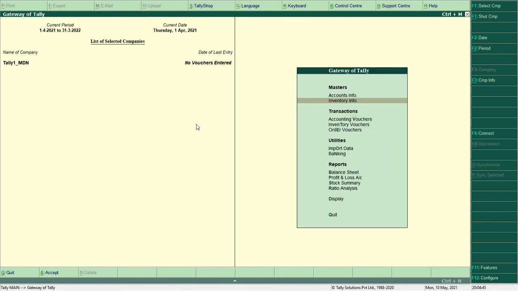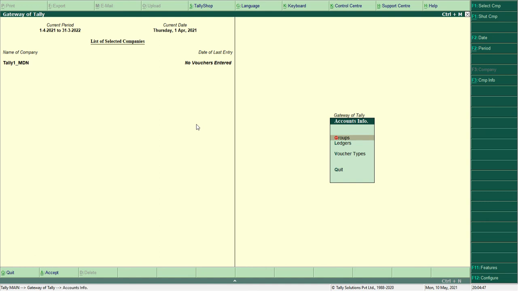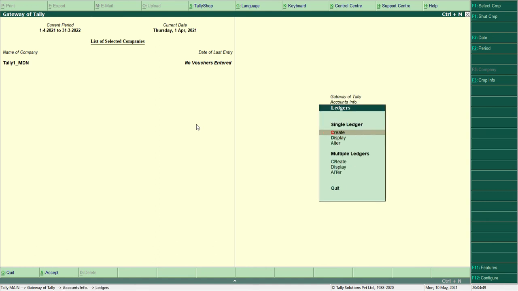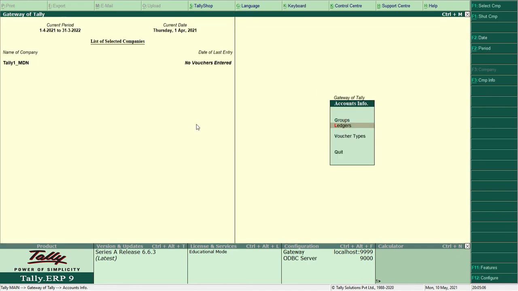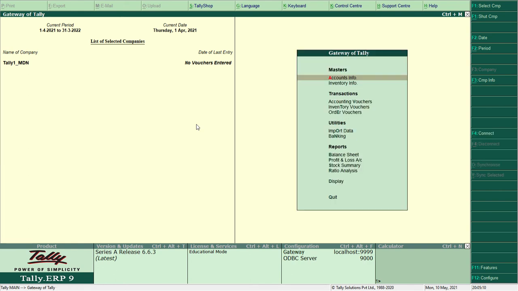So right now in accounts info, we have created ledgers. Let me see display. We have created all these as ledgers. Now all these, Vishal Stores, etc., from your assignment only we have created, but I have not created all. So let's go and check the balance sheet. My balance sheet will not tally because some ledgers I have not created as yet. So let me check the balance sheet.